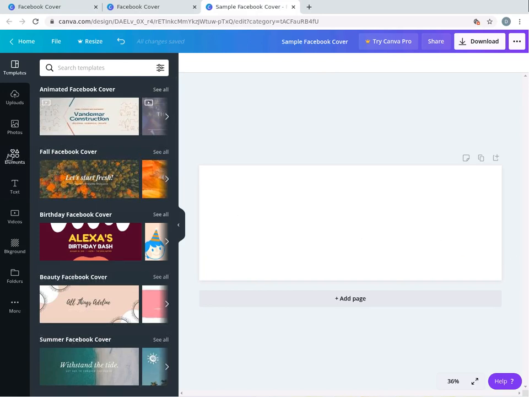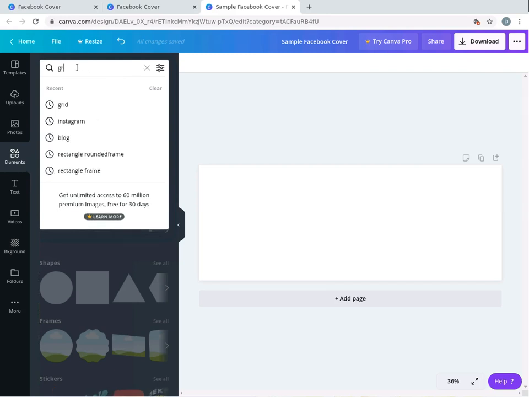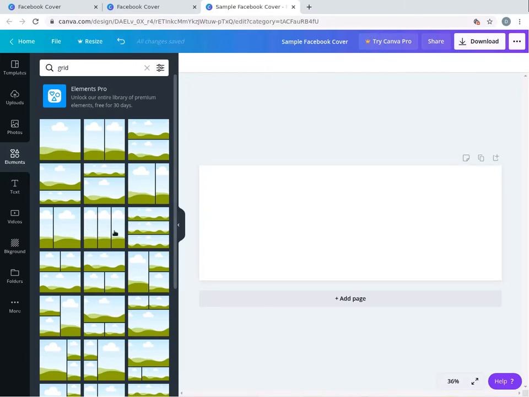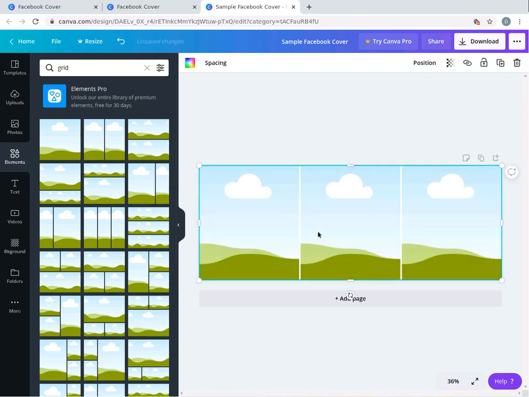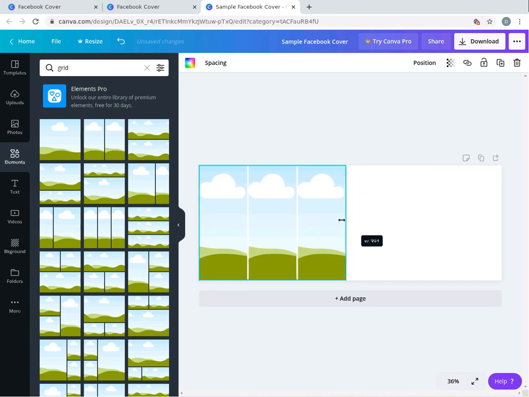Go to elements from the side panel, click on elements, go to search bar, type here as grid, press enter, and look out for this particular grid, which is triple rectangle vertical grid. Single click on this. Once you single click on it, it appears on this particular workspace. So since I want to use more photos to the template, I'll make two copies of this. So what I'll do is you just need to drag it inside the template so that I can make two copies of it. One covers the half of the page and remaining covers another half of the page.